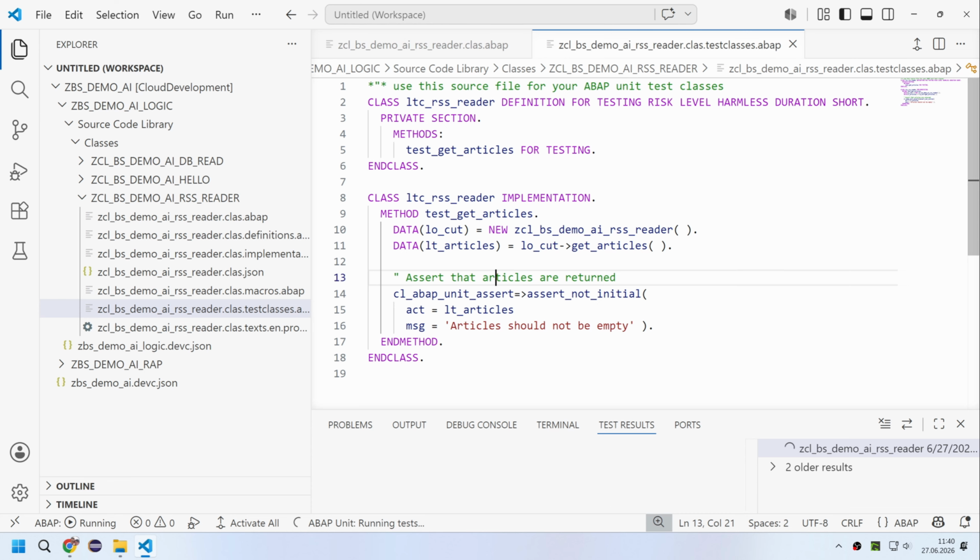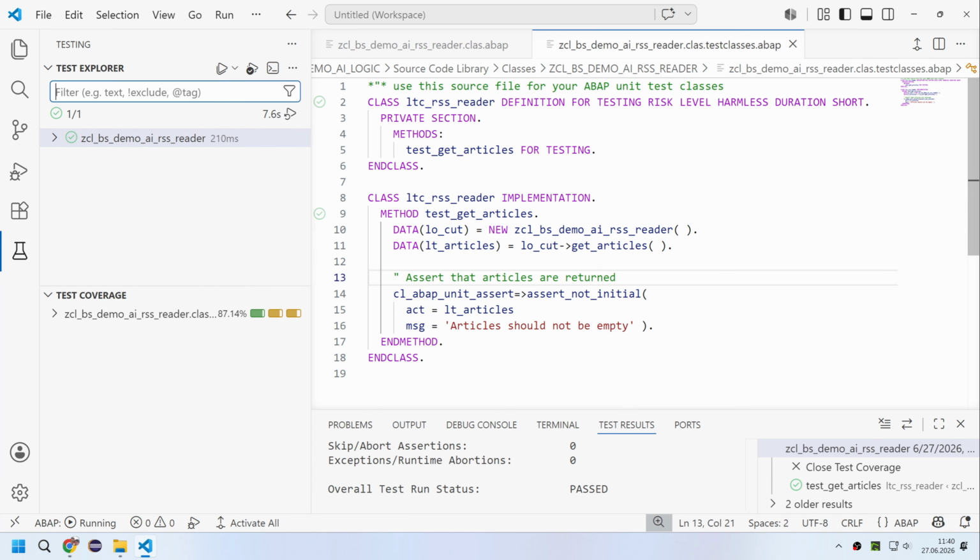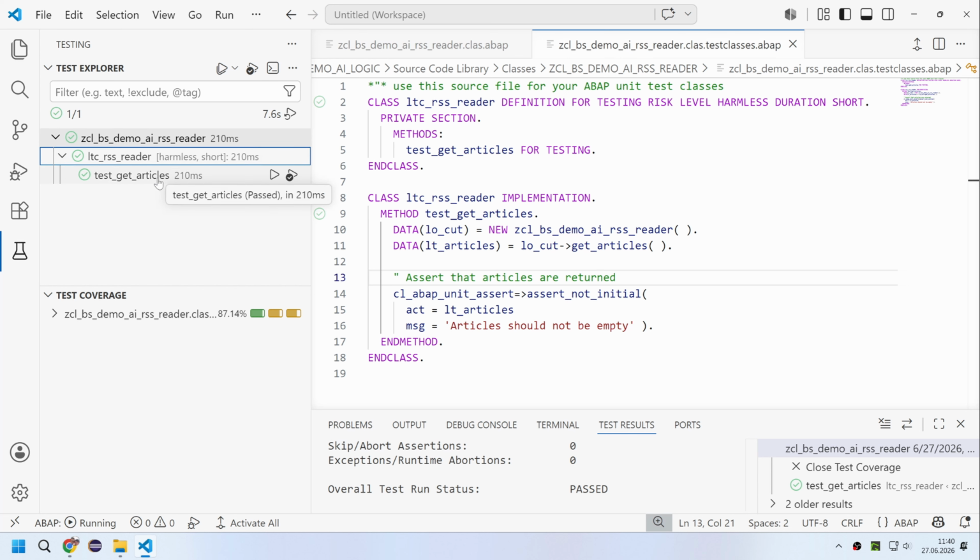Next, we switch to the testing tool and see the executed test class. We can see that the corresponding method was executed and passed successfully. Below this, you'll find the corresponding runtimes, just as you're used to in Eclipse. Below that, you'll also find a display of the test coverage, which is approximately 87%.